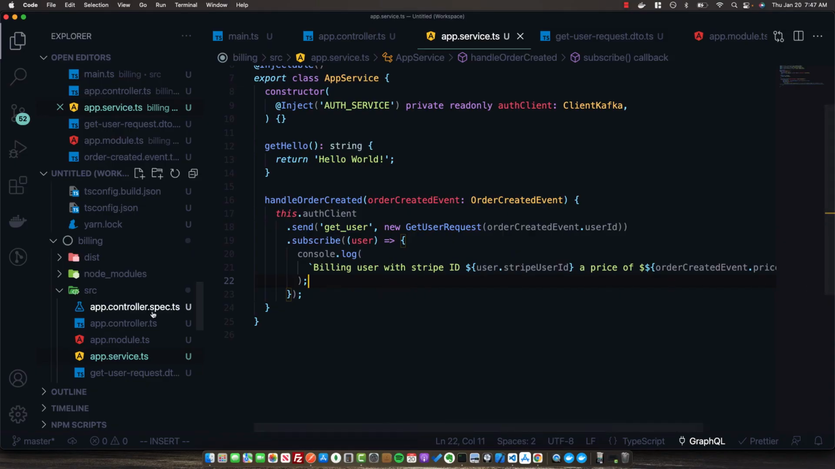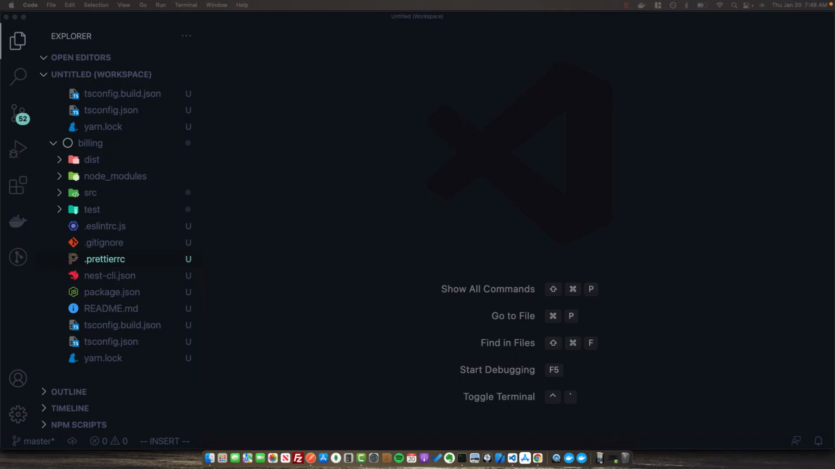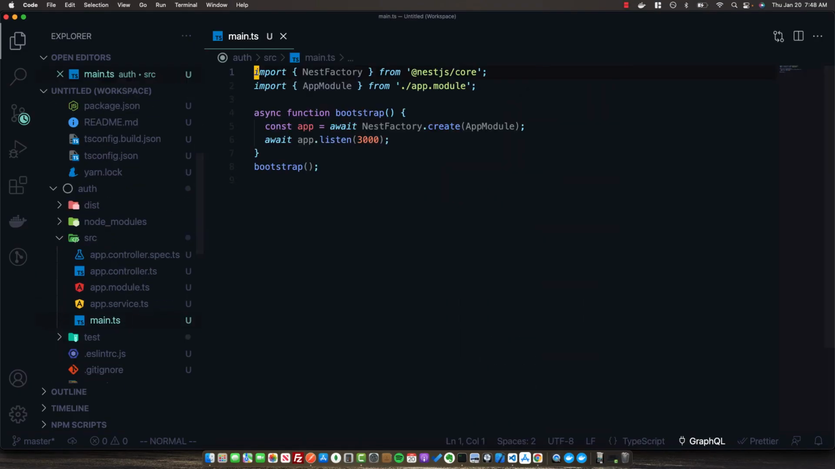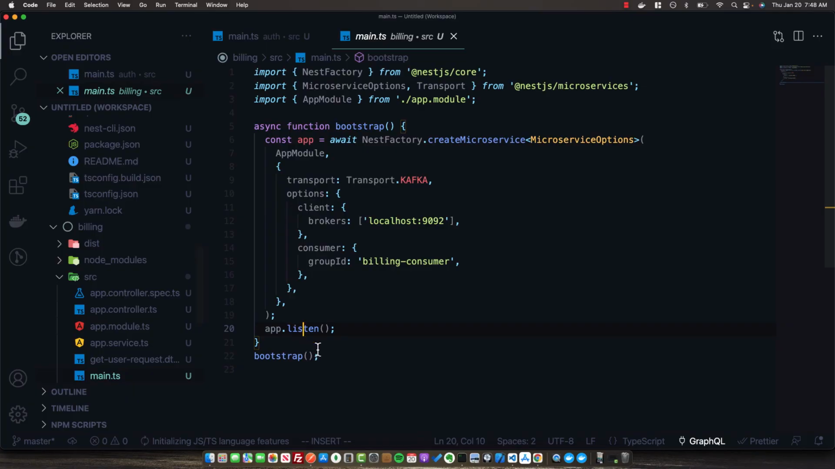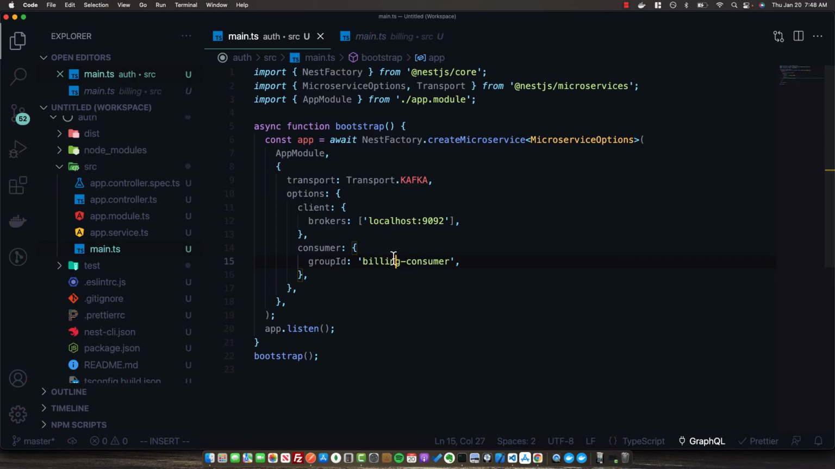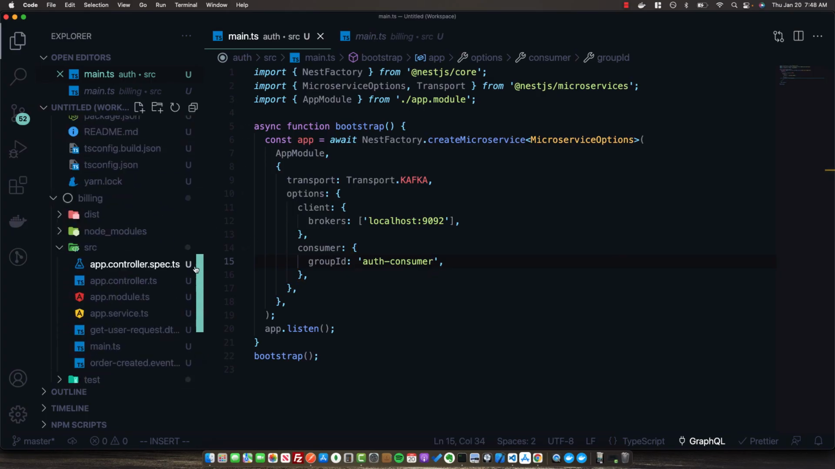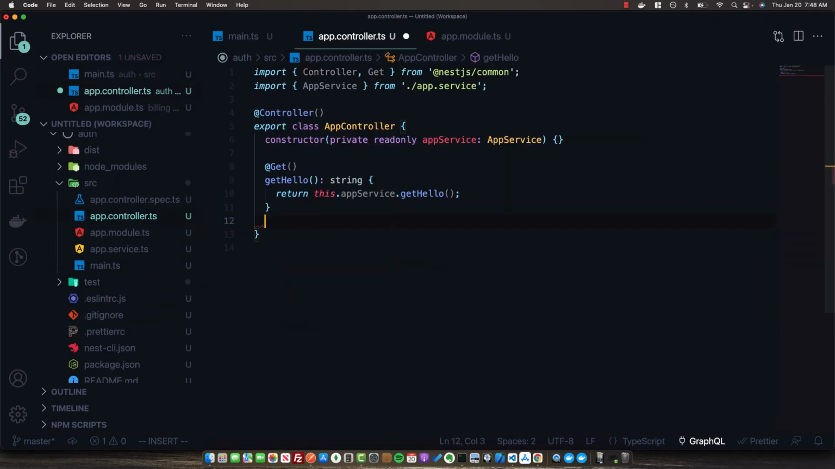But we do need to go ahead and set up the auth client. So now let's go ahead and finally set up our auth service to be able to listen for incoming messages. So go ahead and open up the main.ts for auth. To save some time, let's actually copy over the existing one that we implemented for the billing service. I'm just going to copy over this whole main.ts, paste it in here. And the only thing we're going to change is the group ID here. We're going to call it auth-consumer, which, if you recall, needs to be the same that we used in our app.module here.